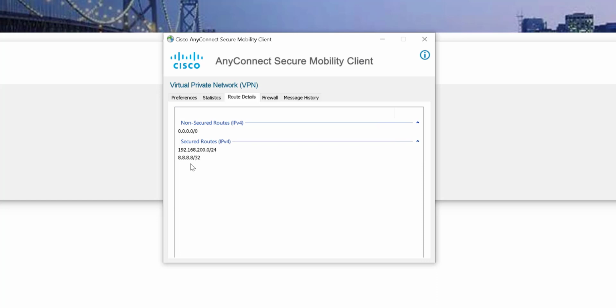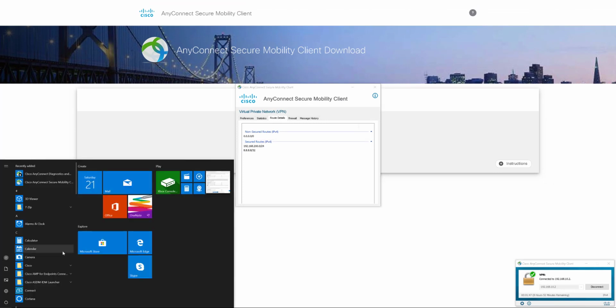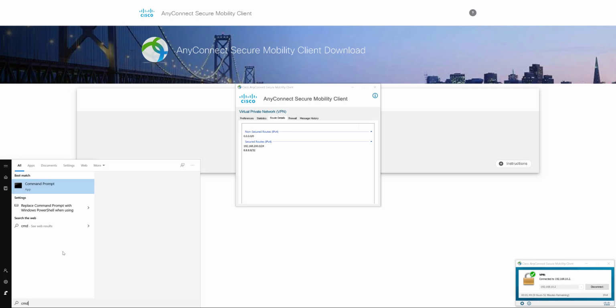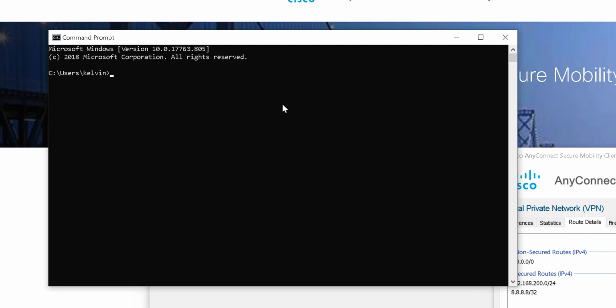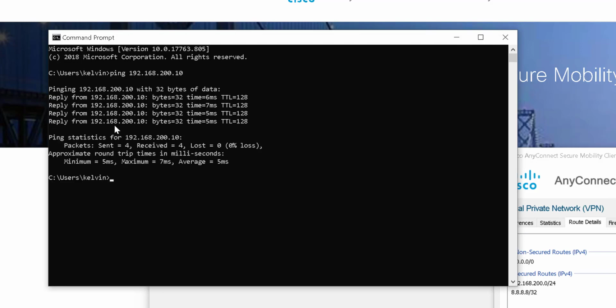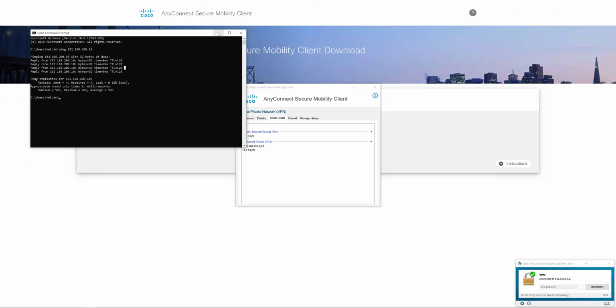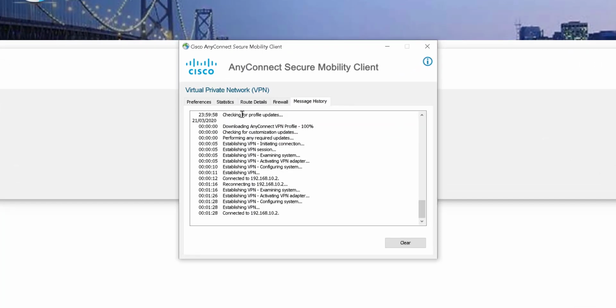So if we try and now ping the inside PC, we may be successful. I can't remember what ICE policy I actually have pushed to be fair, but we can take a look at that. 200.10, and we can see there that we can ping that host on the inside of that network now, which is good. And then you've just got session history or message history here. So that is essentially how you set up remote access VPN.